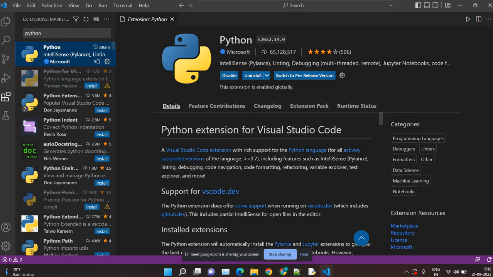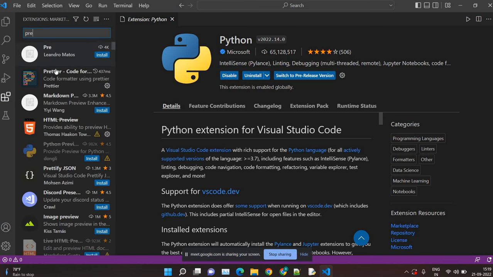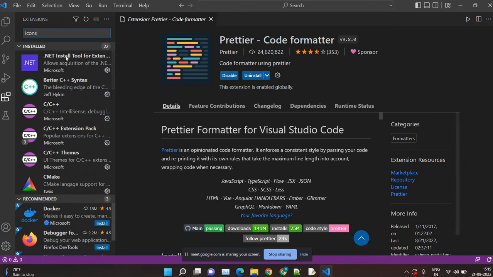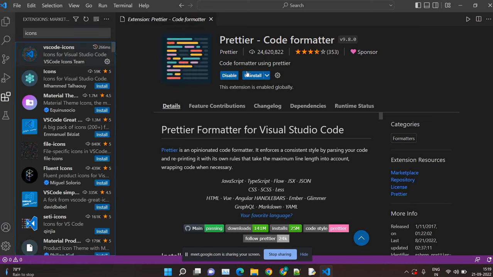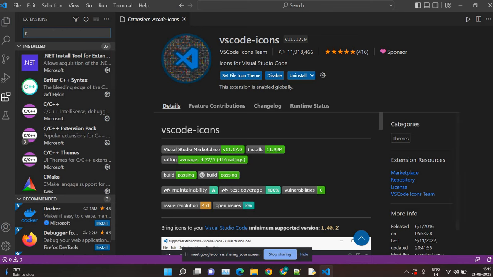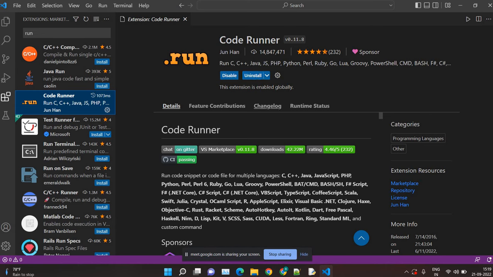After Python, you have to install Prettier, this one. This will format your code. After that, you have to install icons. These are very useful extensions. Just click on install here, and after that, install this Code Runner. These are the four extensions that you need to download. Is it clear?